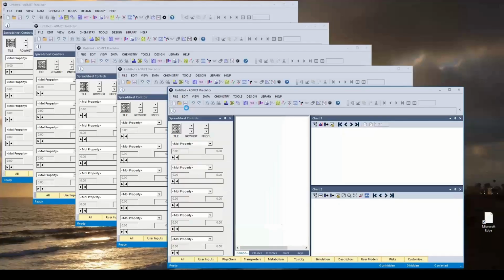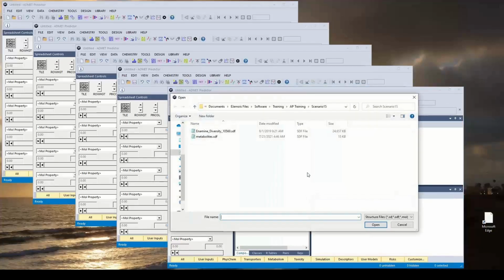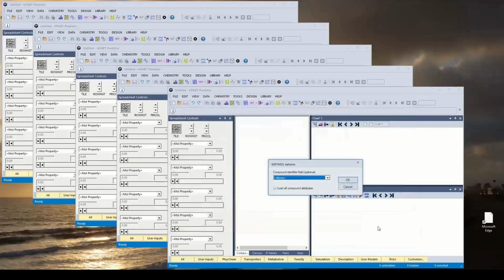So we can open a file here. We're going to open this set of 10,560 compounds, which is again a set of molecules coming from Enamine known as their diversity set. So we're going to open this with the IDs of the compounds being in the specified field.